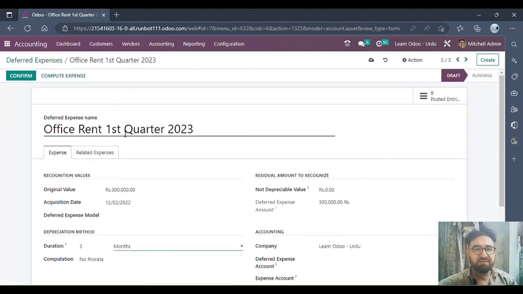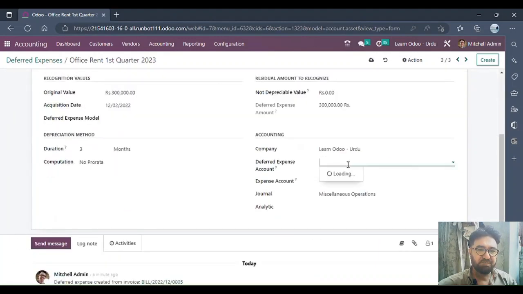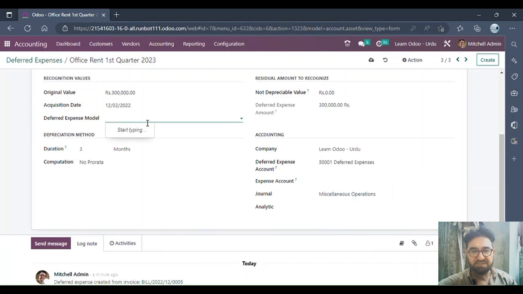We can also create a model for a separate quarter. If we create a model, then we will not be doing this setting time and again. Instead, we will select the model from here. Since we don't have any model right now, we are going to create it the way I am going to create it here.